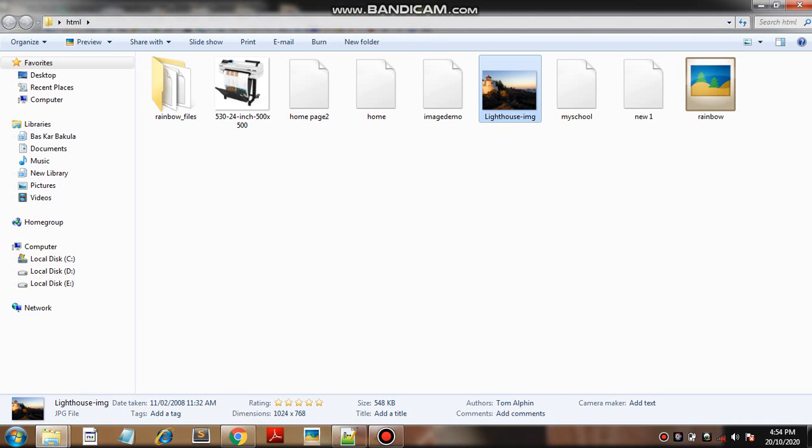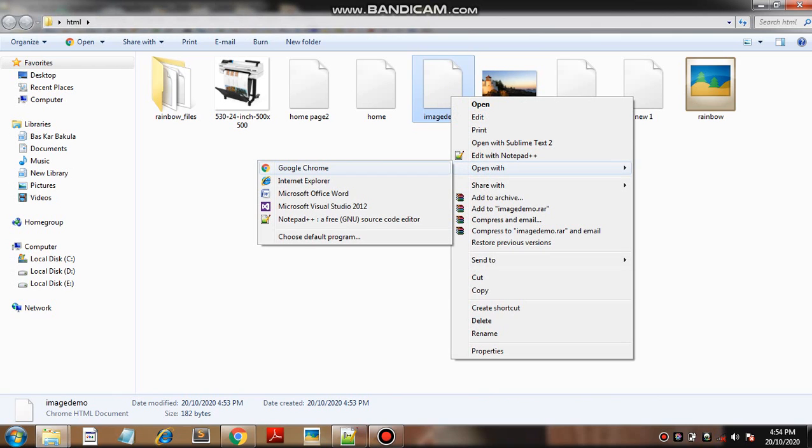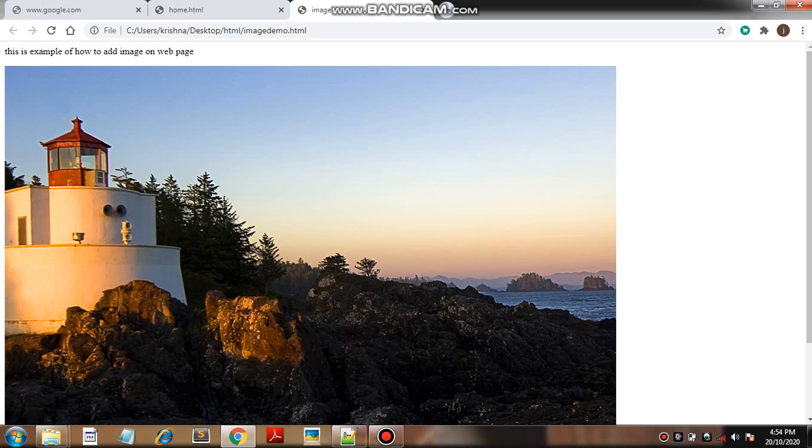See, image demo is available. Now right click, open with Google Chrome. See, this is an example of how to add an image on a web page. Our sentence is displayed on our web page, and the image is also displayed, because we gave the perfect path of that file or image.